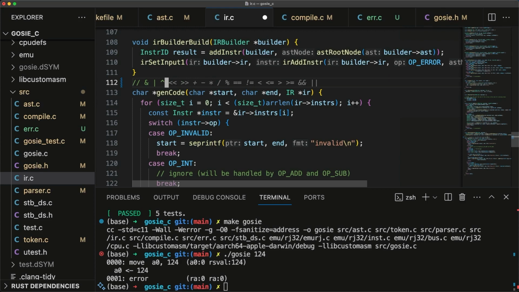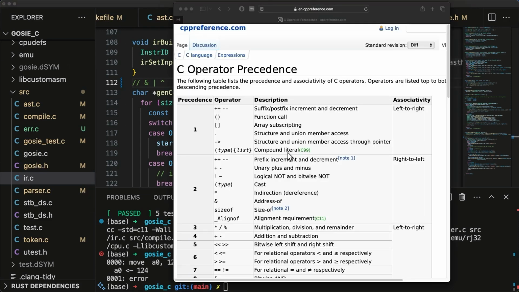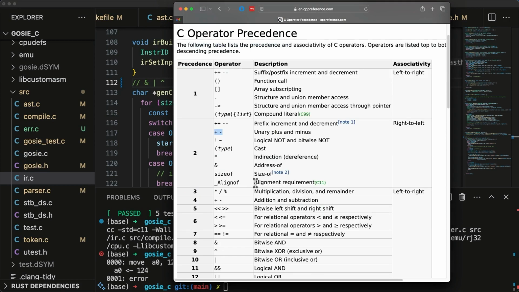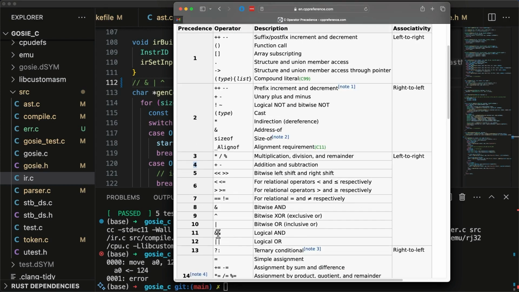So I think I need to look up some operator precedence stuff, so I'll be right back. So here's the C operator precedence table. We've got plus and minus here. Oh no, that's your unary. Unary? It doesn't really matter. So then addition and subtraction are here, and they're at precedence level 4. Bitwise operators are on separate, like they're all here and they're all at separate precedence levels. So we could do that.